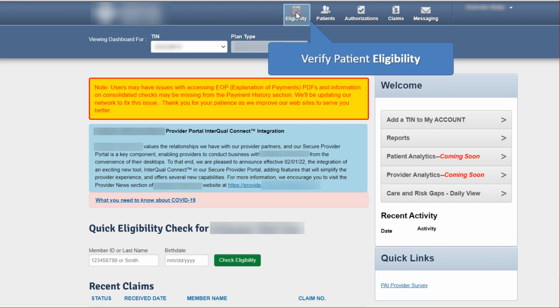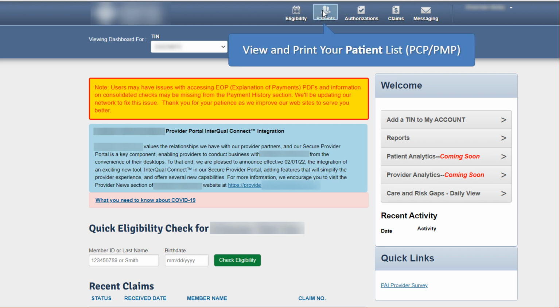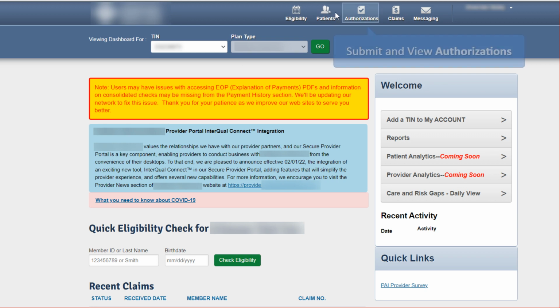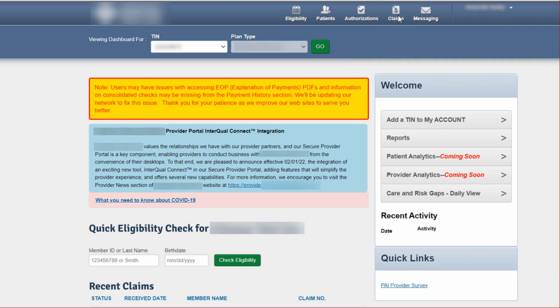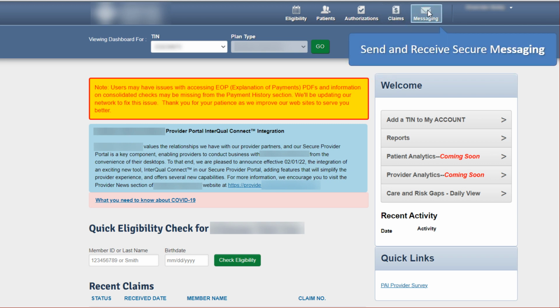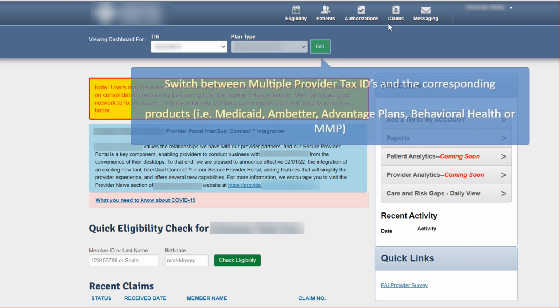Main toolbar options: Eligibility, verify patient eligibility. Patients, view and print your patient list, PCP/PMP. Authorizations, submit and view authorizations. Claims, submit, view, correct, copy, void or recoup claims. Messaging, send and receive secure messaging. TIN and health plan selector, switch between multiple provider tax IDs and the corresponding products. For example, Medicaid, Better, Advantage plans, behavioral health or MMP.